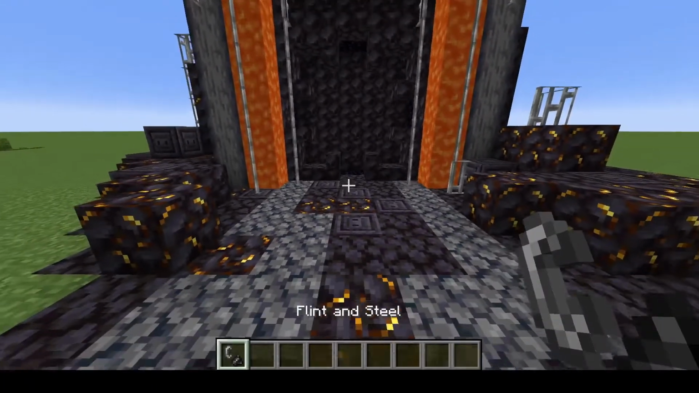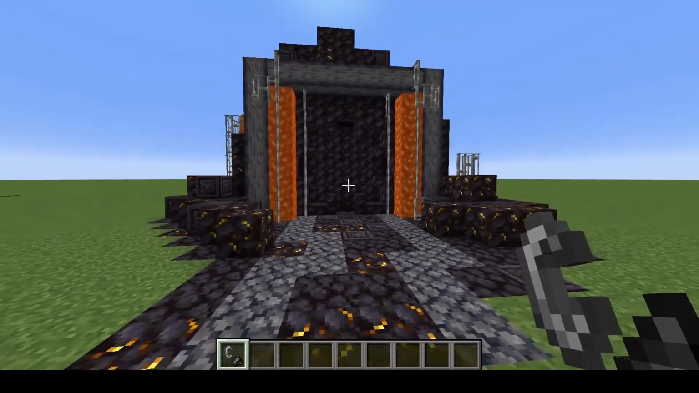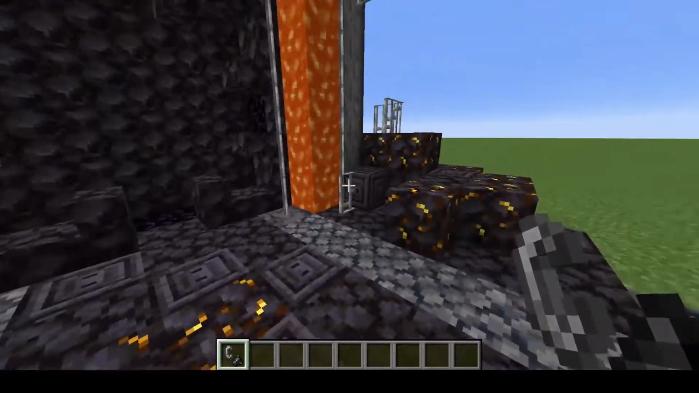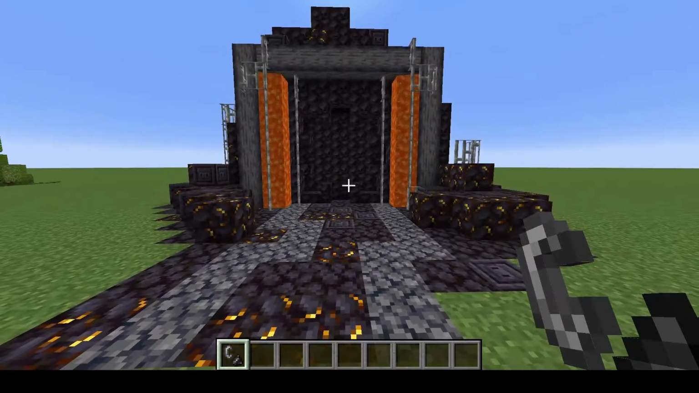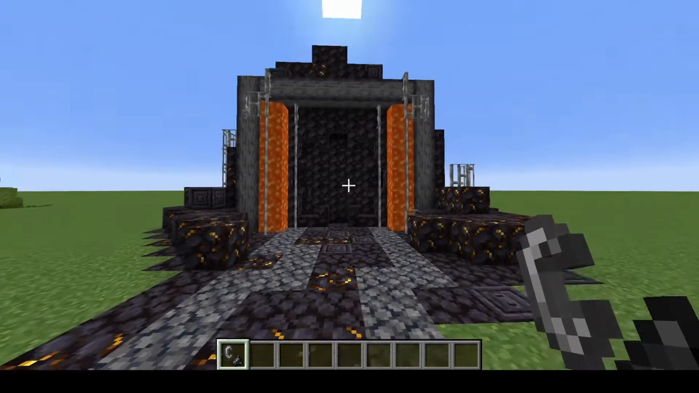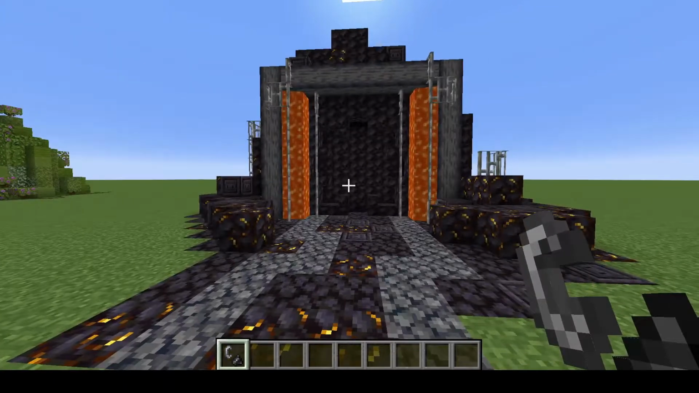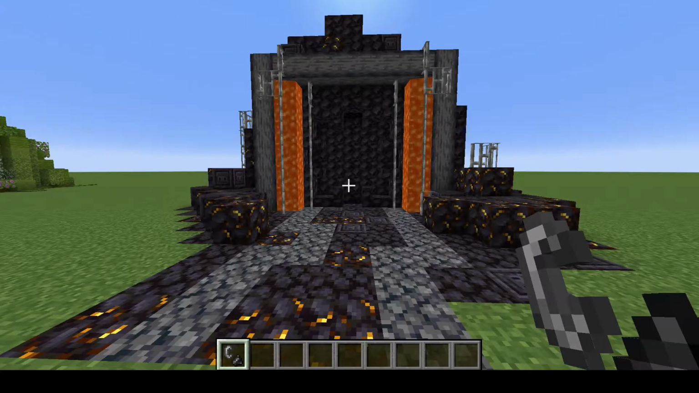But the design of this portal is done, and now we can light it. I would not suggest lighting your portal beforehand because then that takes away from the whole design. You want it to look good as a build before it looks good as a portal.